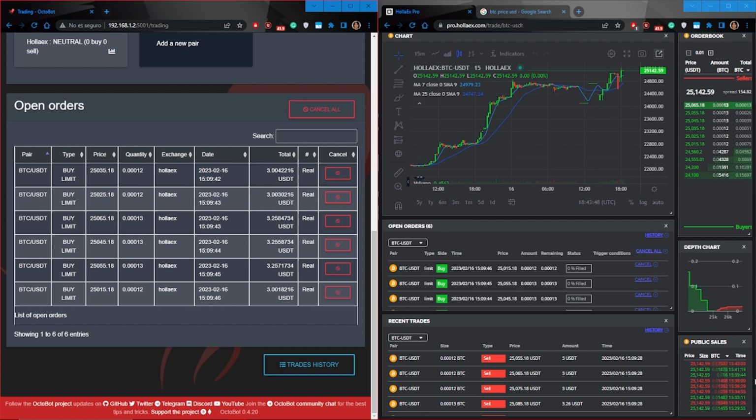In the meantime, I would like to remind you that both HollaEx and Octobot are open source software. This means that while in this video I used the regular stock options, you can always program something different to comply with your necessities.